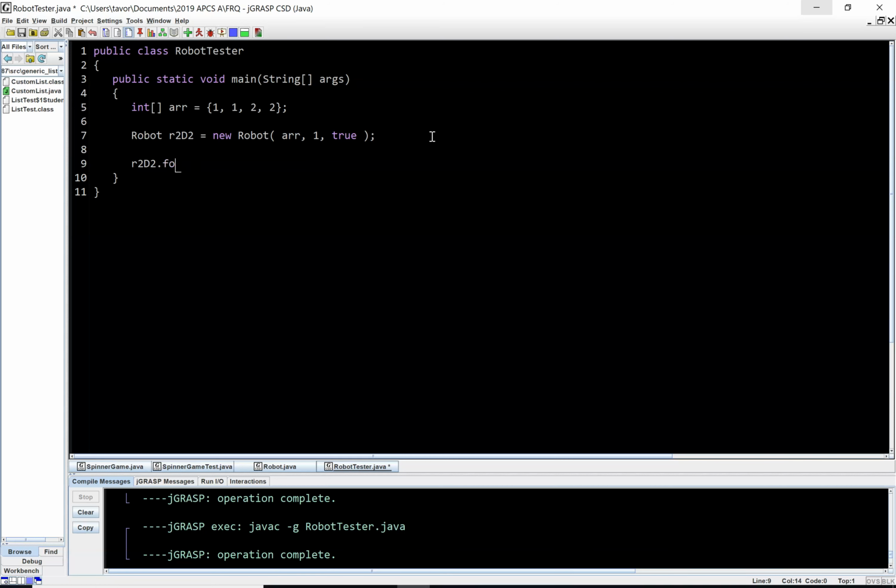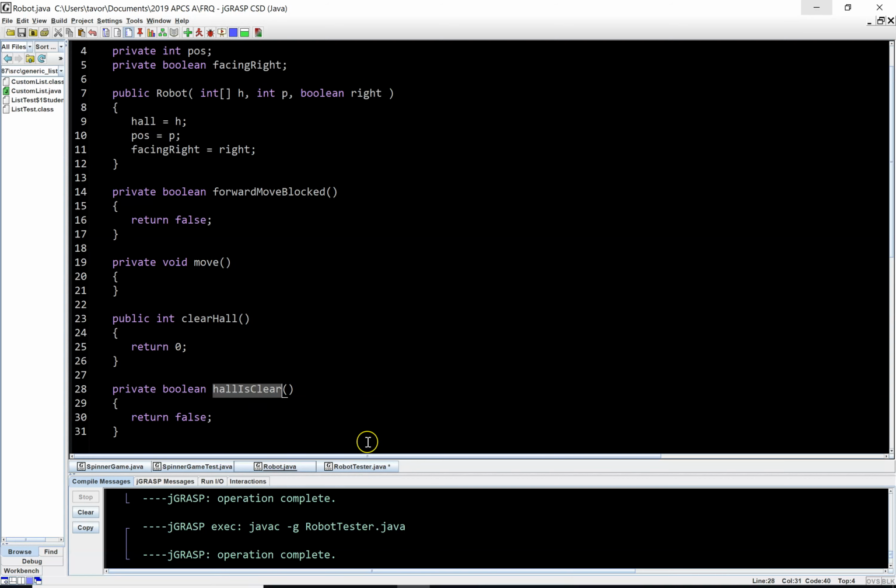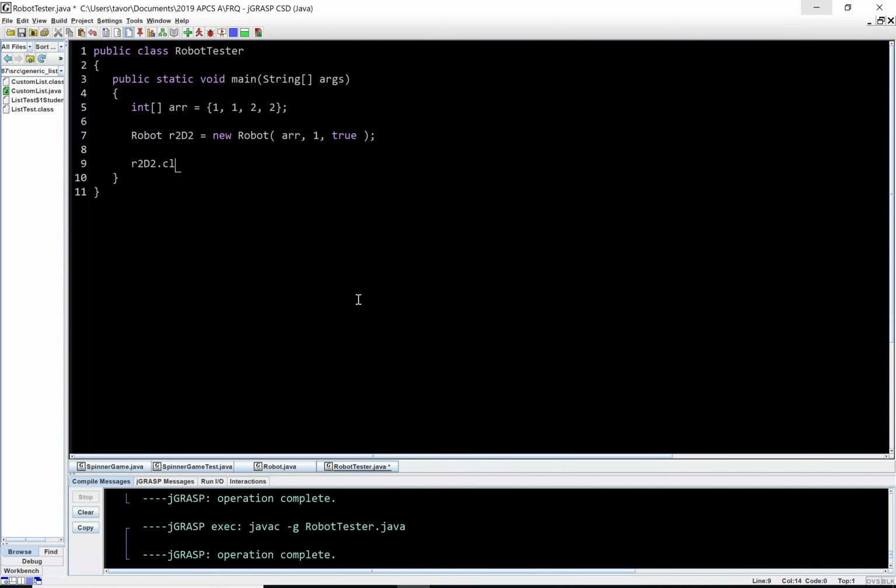Or the clearHall, I think, is the other one. Let me check, just clearHall. Right? Or the other one, hallIsClear. But this is how you execute a method within an object. Now the problem here, and this is, I guess, to address a question, is that we cannot access private methods.